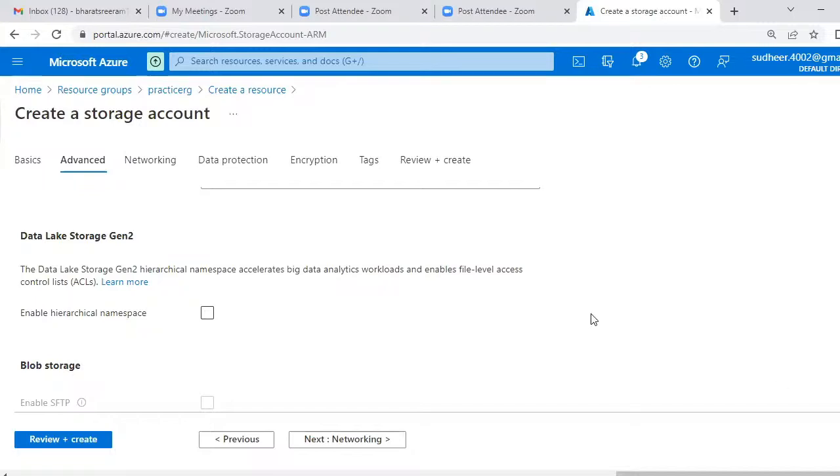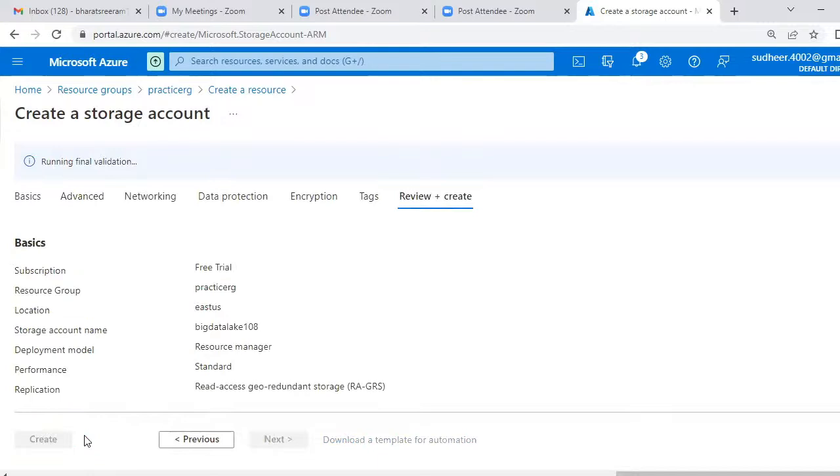Okay. So by default, this is disabled. There is a concept called hierarchical namespace. What is that hierarchical namespace? You will understand once it is created. So enable hierarchical namespace. I am just selecting this. Just click on review plus create. And create.